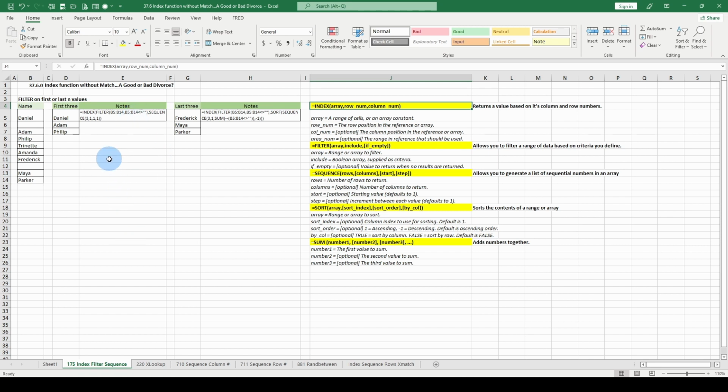We know index. What does index do? It returns a value based on its column and row numbers. All right, that makes sense. How about filter? What does filter do? Well, filter allows you to filter a range of data based on criteria you define. As we practiced earlier, sequence, well, sequence may be a new function, and I'll explain it to you. It allows you to generate a list of sequential numbers in an array. And then sort sorts the contents of a range or array, and then clearly sum adds numbers together.